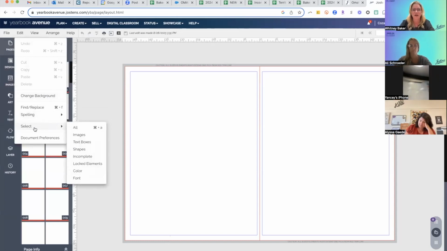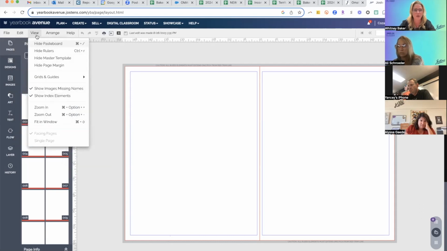Also, one of our very favorite tools is the Select tool, and it will allow you to select certain things on your page that all have a similar attribute. For example, if I wanted to select everything on the page that was emerald green, titled emerald green, I could then select all of those objects and then change the color all at once. And I'll give you an example of that when we get to that point.